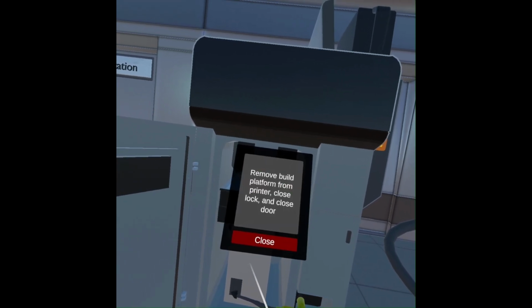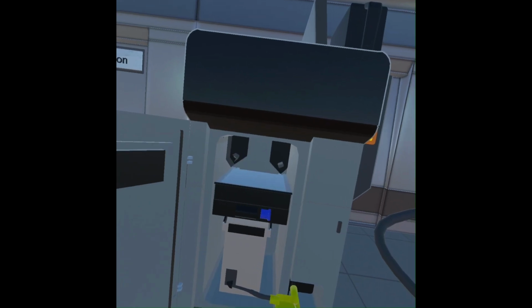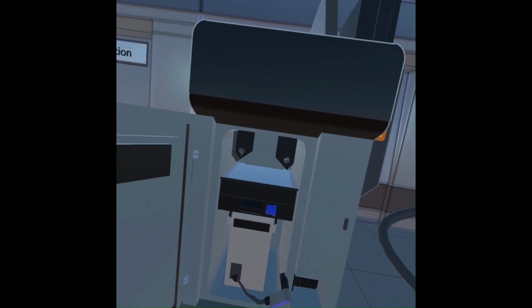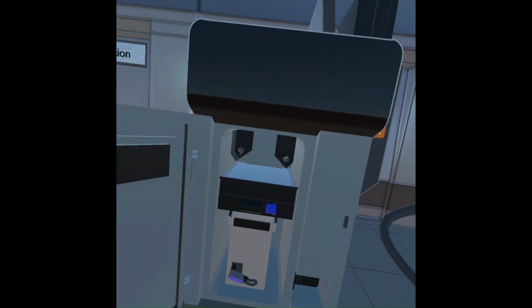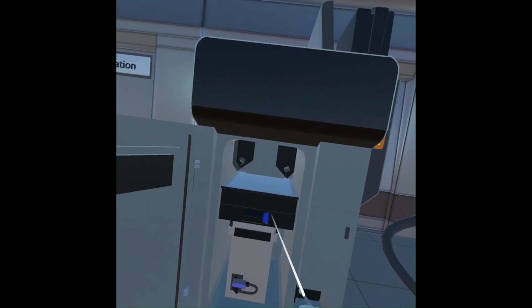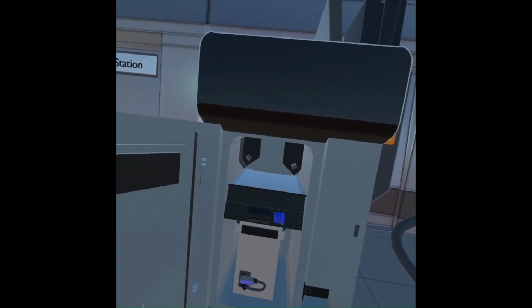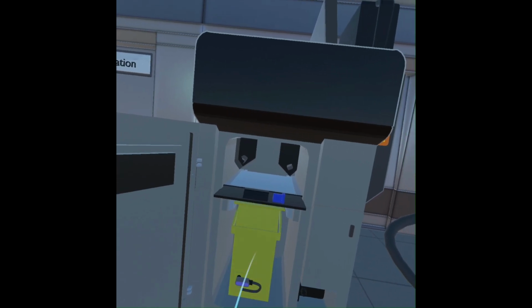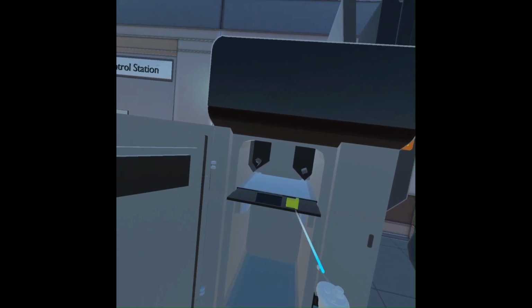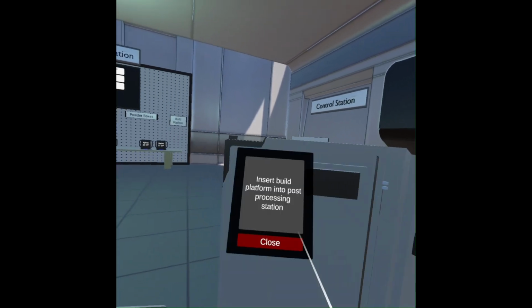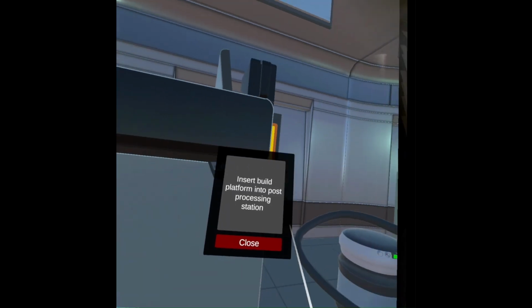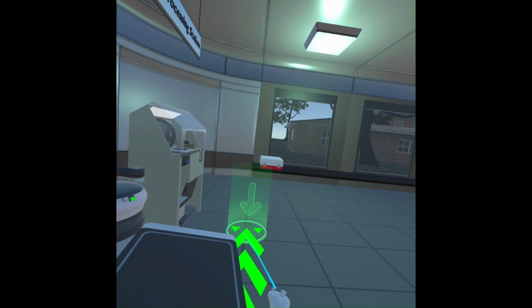The user now learns a process to remove the build platform from the printer. They learn to first unplug the electric cable connecting the build platform to the printer, unlock the lock, and finally remove the build platform. Completing these steps in the right order is important to ensure the operator and equipment are unharmed. Now, the user learns about what to do with their printed product after it is finished printing.